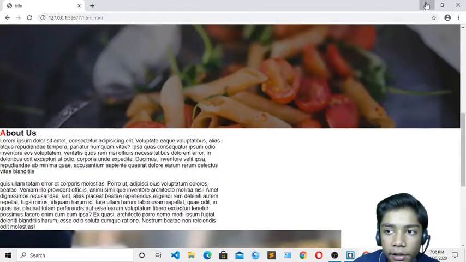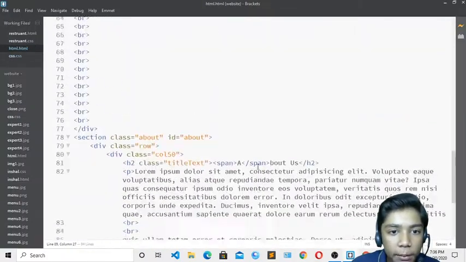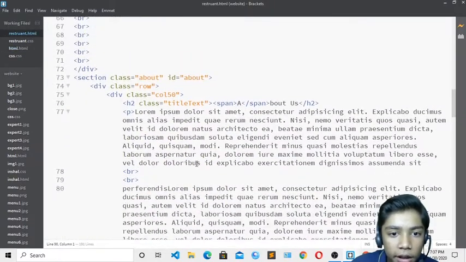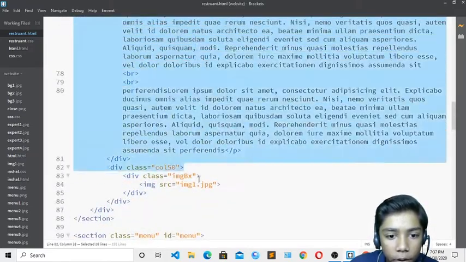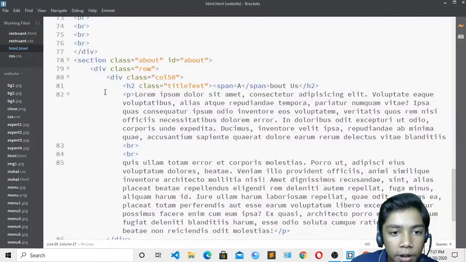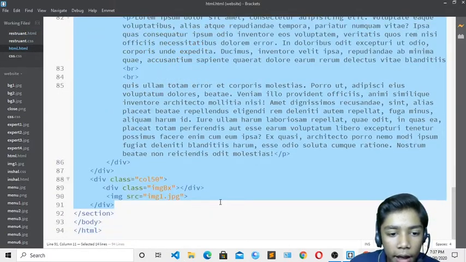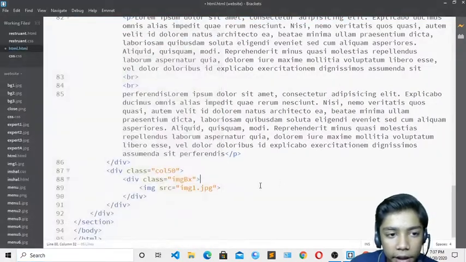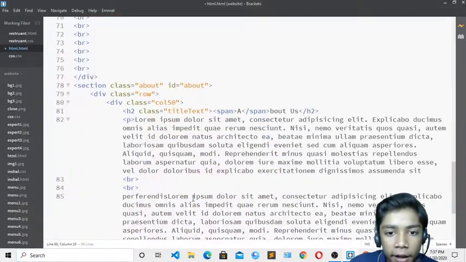Okay, so now I will go to my HTML file, and here you can see all these things. Now I will copy this about section which we have made. Okay, so now you can see I have made my about one page. Now I will highlight that, because I have to change some things. Okay, so now I will highlight that, and here you can see.